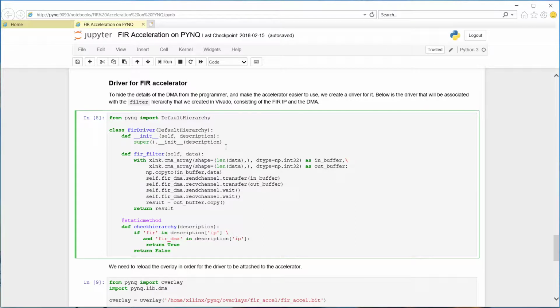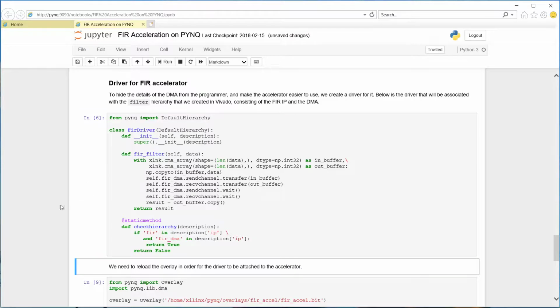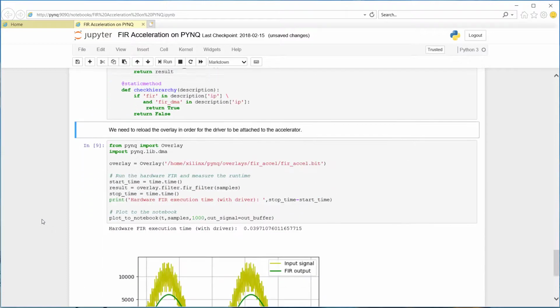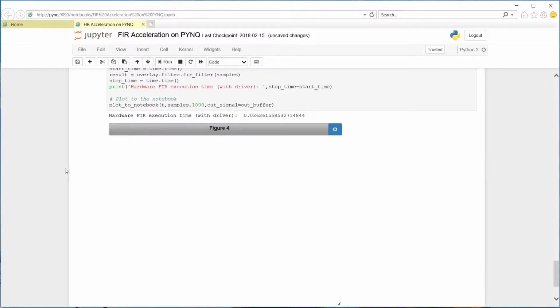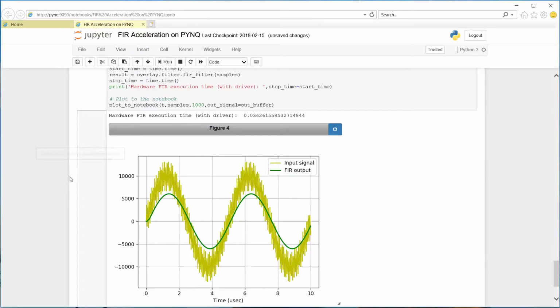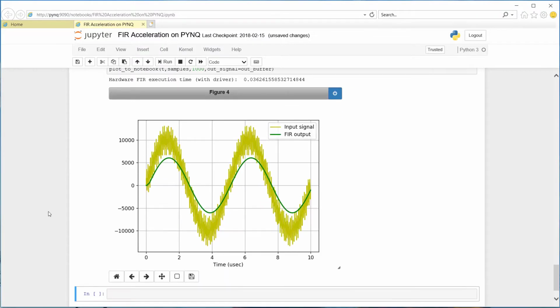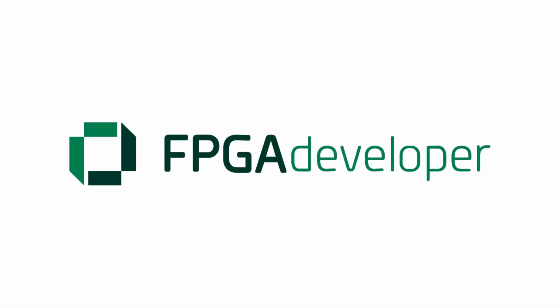So now we've got here the code for the driver of the FIR accelerator, because the code that we had before, we'd like to hide that code from the user so that the user can just have a simple function. So now that code has been turned into just one line, and we see that the result is good.